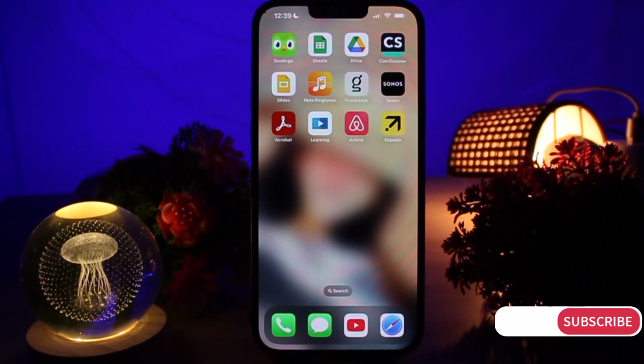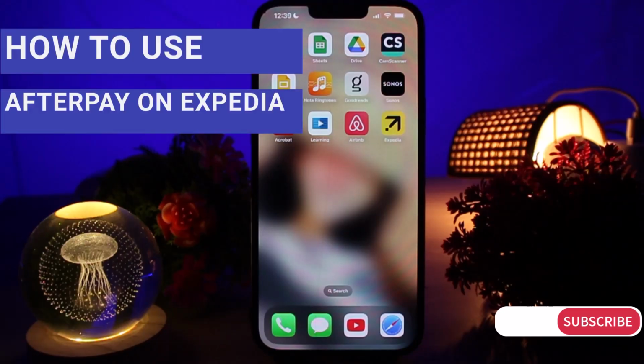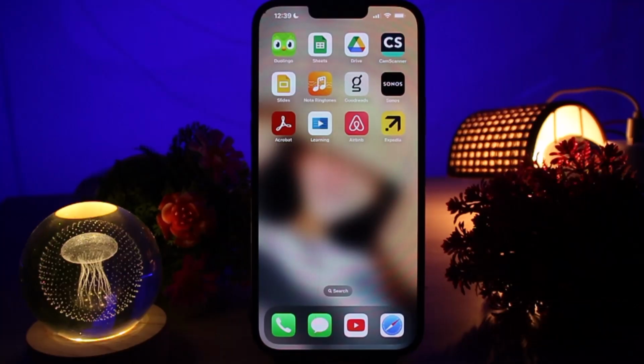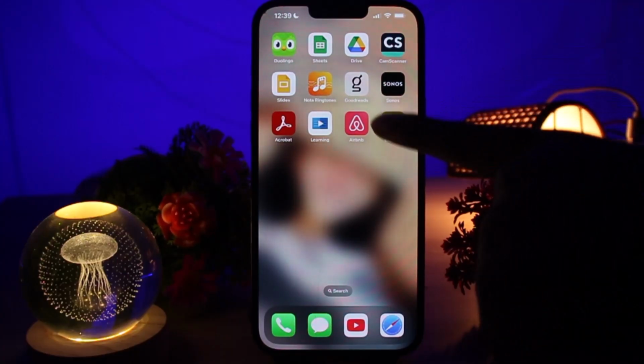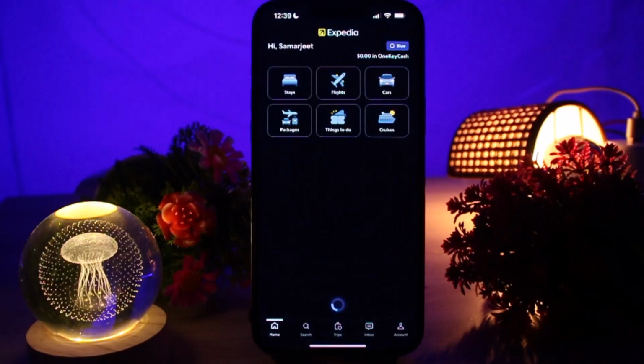In today's video, I will show you how to use Afterpay to pay for your bookings on the Expedia mobile app. Let's get started. First, open the Expedia app on your phone and make sure you are logged into your account.